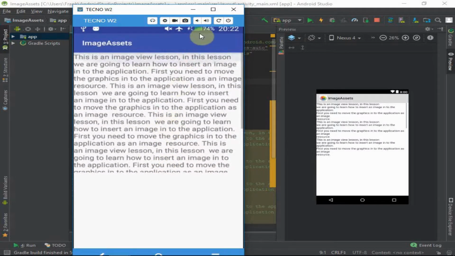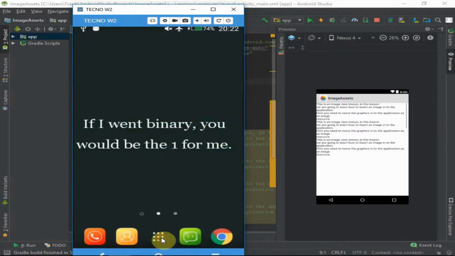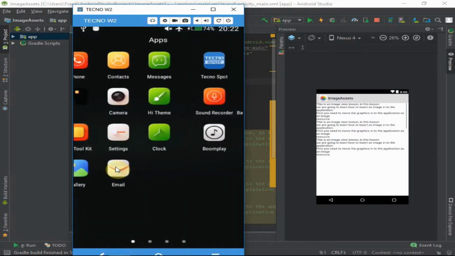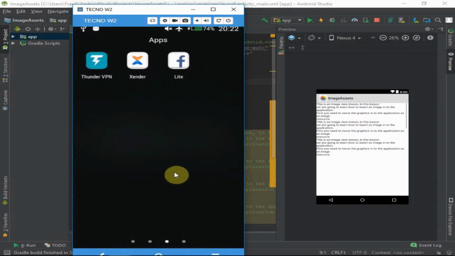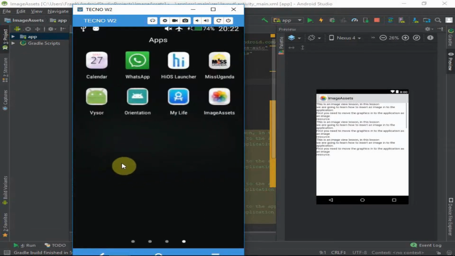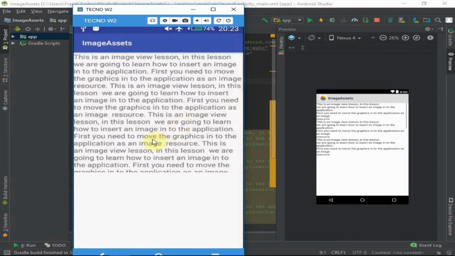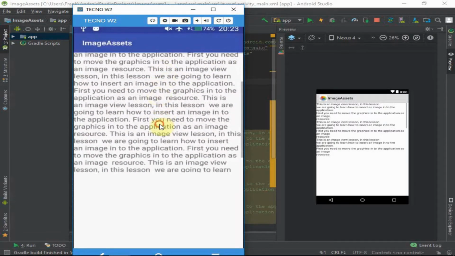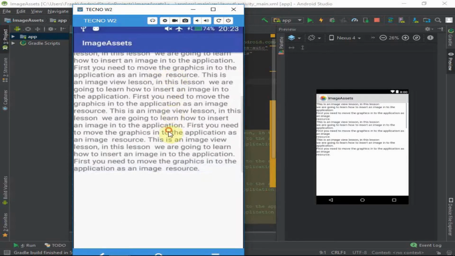So when I tap the home button of the device and go to the menu, then I swipe to look for the application named Image Assets, you will find that it is having the same launcher icon that we chose. So when I click on it, it will take me to the application. So that is how we add a launcher icon to our applications.